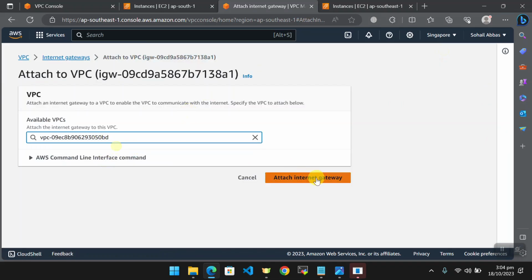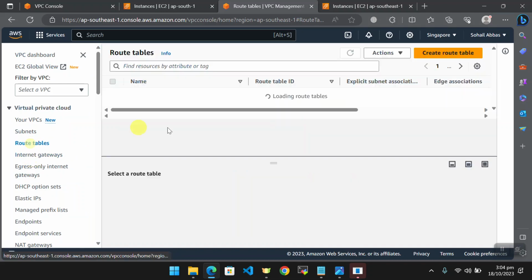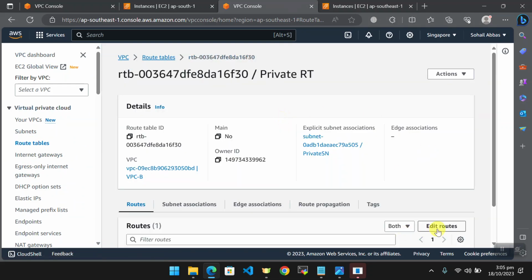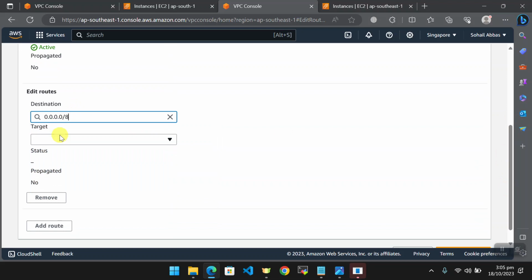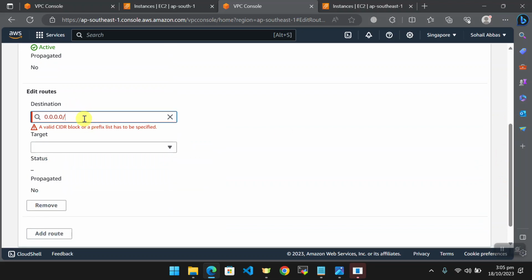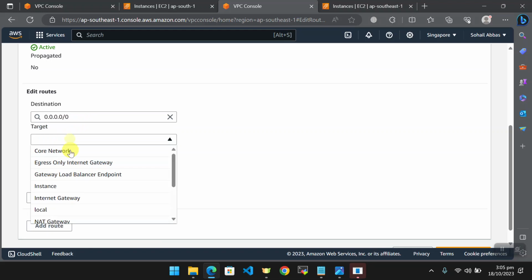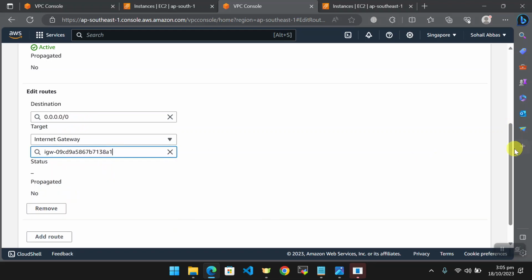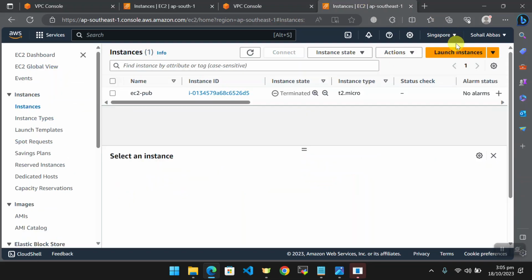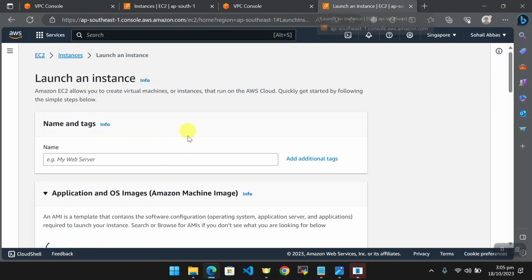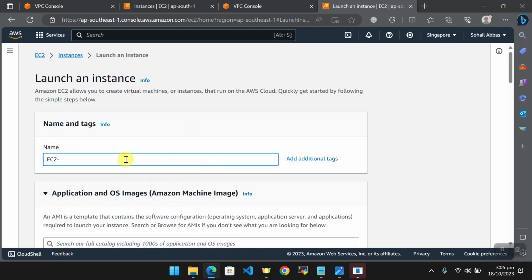After that, now I have configured all of the things. I just have to modify the route table, and here I will be adding the internet gateway and save it. Now go to your instance, Singapore region, and launch an instance using the same settings, EC2. I would also be giving it a public IP.